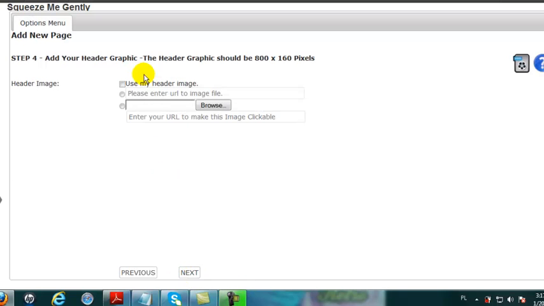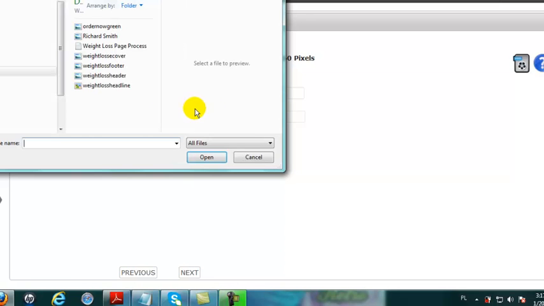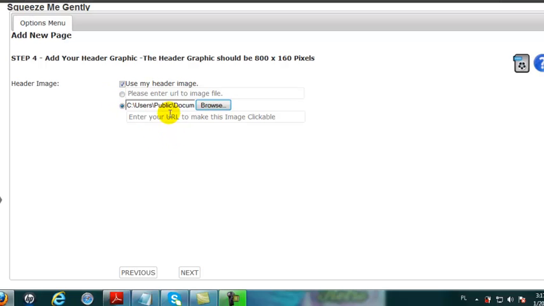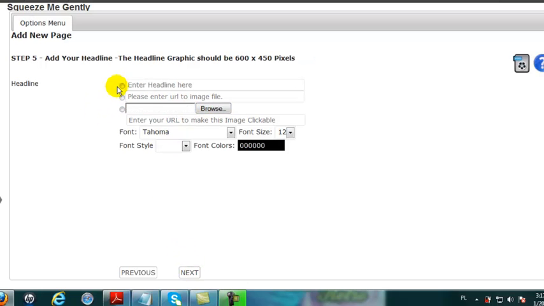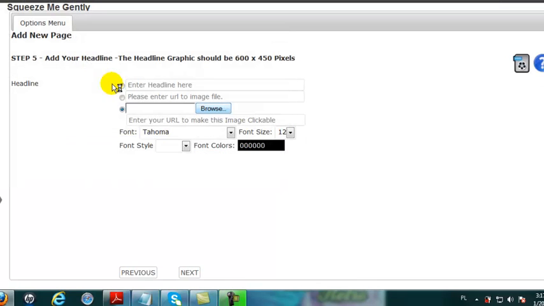And now I need to add my header image. So I click on this checkbox, click on the radio button. I'm going to upload it from my computer, and I've got one ready right away. It's this one here that I'm going to pick. So I just upload that. That's now in. I click on Next, and now I can enter my headline. Again, I'm going to do that with a graphic. So I click here, just on this radio button. I'm going to browse for that. And I'll go and find that image, and it's this one here, so we just add that.